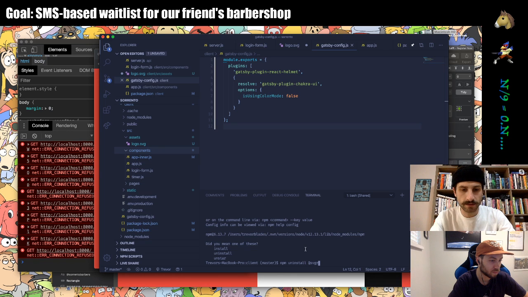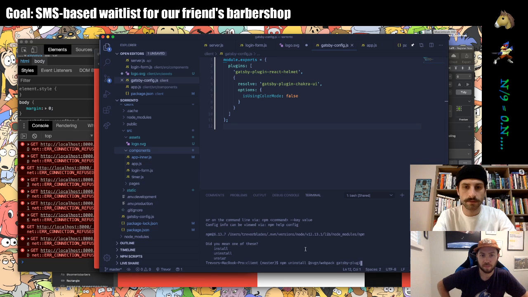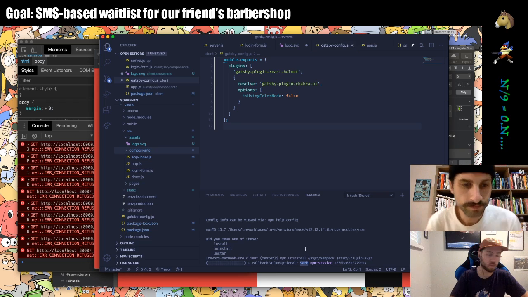So okay. At svgr/webpack. Mm-hmm. All right. Trippy. It's super trippy.